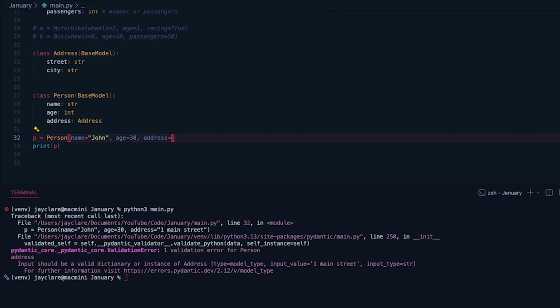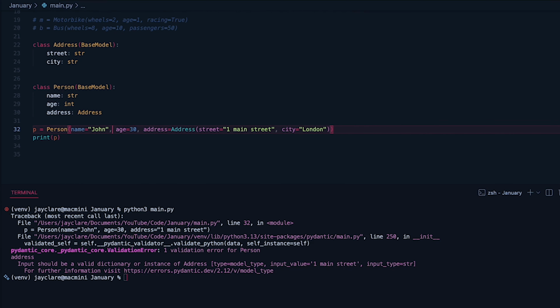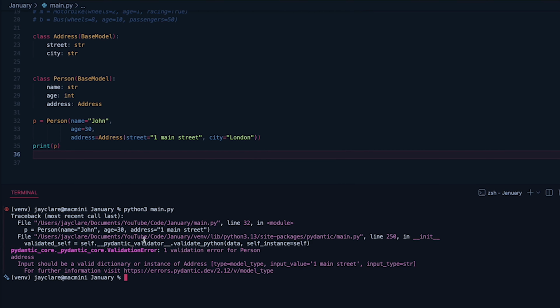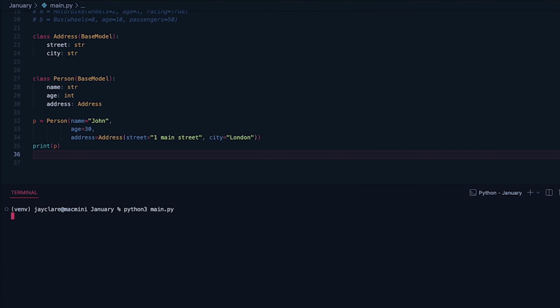In fact, I'll just pass in an instance. It's pretty small in this case. So it wants street and city. So let's just say street is equal to 1 main street, and city is going to be equal to London, like that. And if you want to, you could do this like a little multi-line thing. There we go. That's a little bit neater. And we'll clear the screen and hit run.